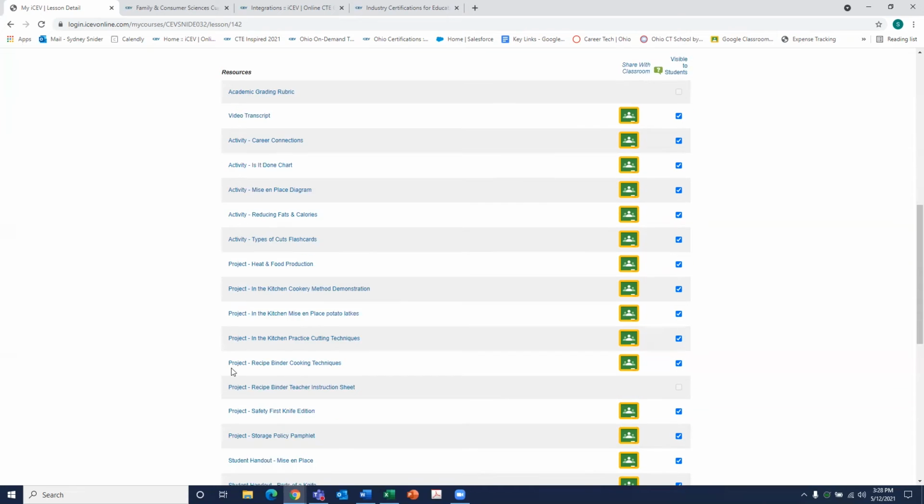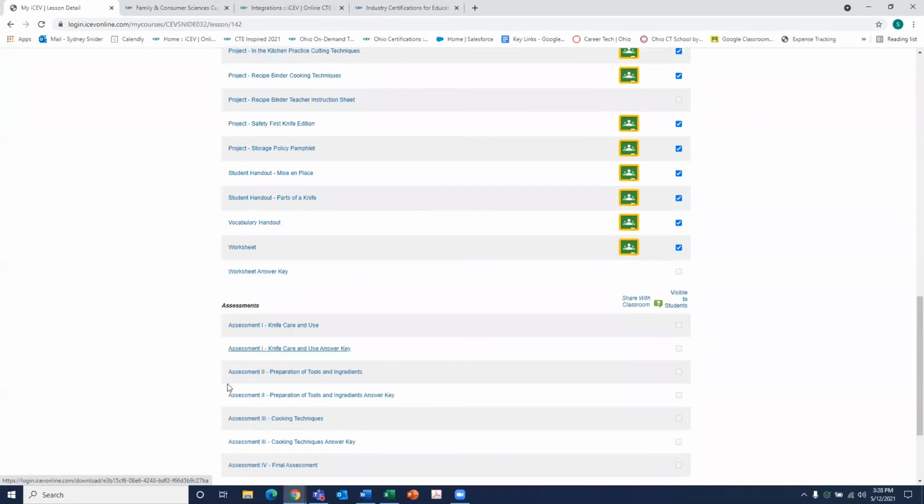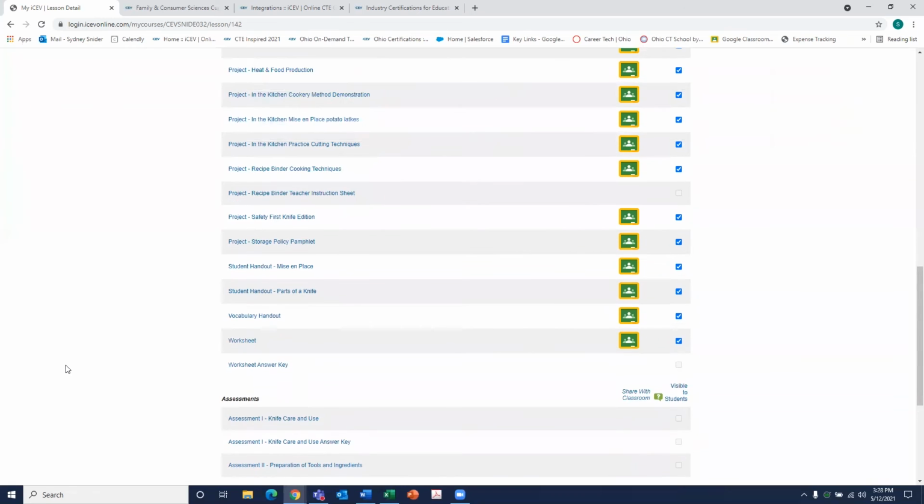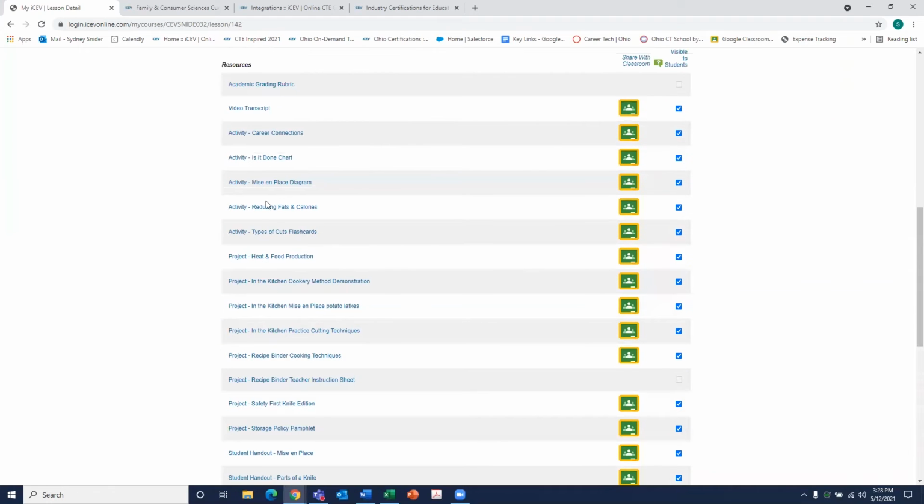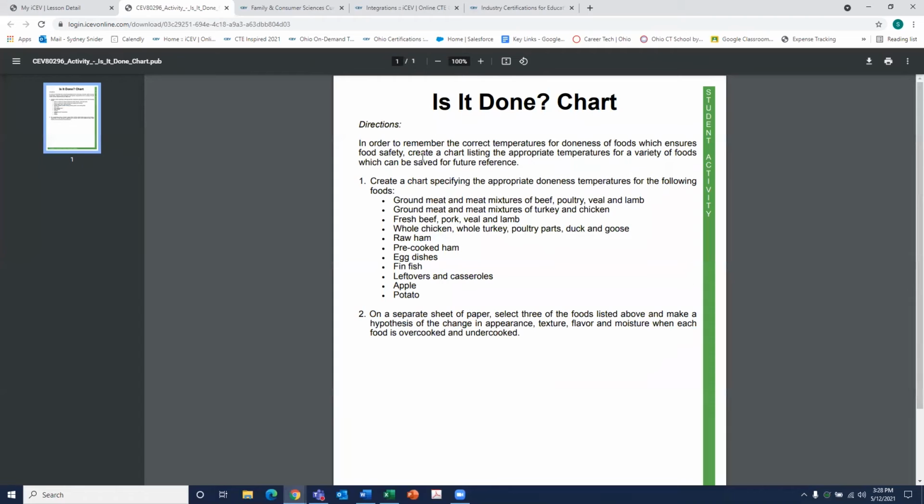But we'll have activities, projects, as well as PDF versions of our assessments and any teacher answer keys that are needed as well. So for example, maybe we're looking at an activity where students will be assigned several different types of food and then have to discuss what happens to the appearance, texture, flavor, and moisture when it's overcooked or undercooked for each of these food items.